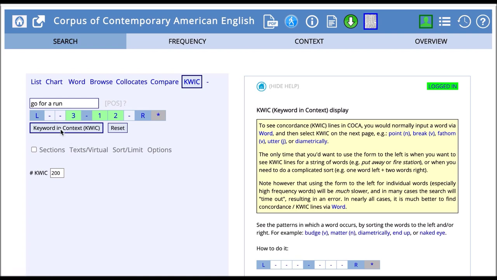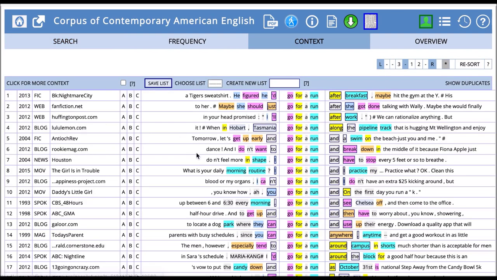If we click on KWIC here, after we put that in, this will give us the phrase and what's occurring around it. This is interesting. We have go highlighted in pink because it's a verb. Then we have for, which is a preposition, so that'll be highlighted in yellow. Then we have our article in gray. And we have run, which is a verb or a noun, and as a noun, it's highlighted in blue. If it occurs as a verb, then it will be highlighted in pink.